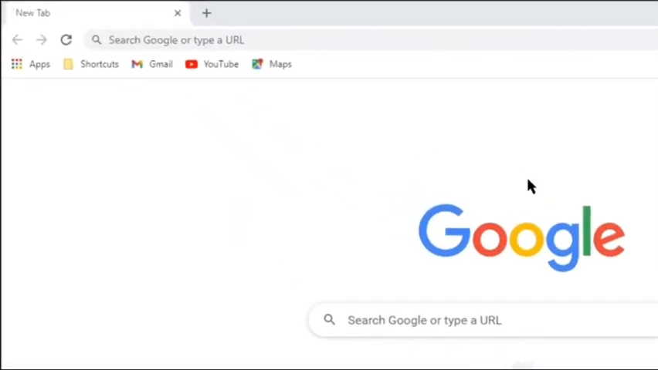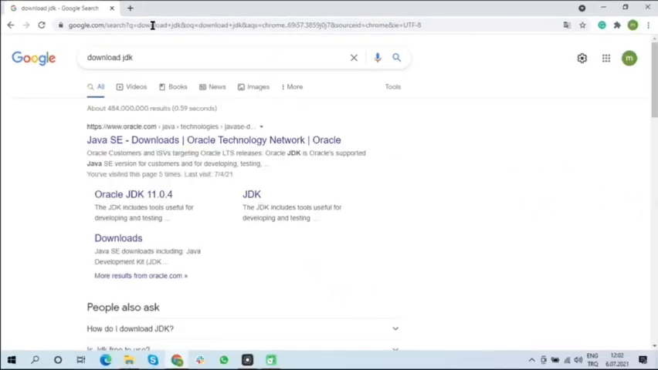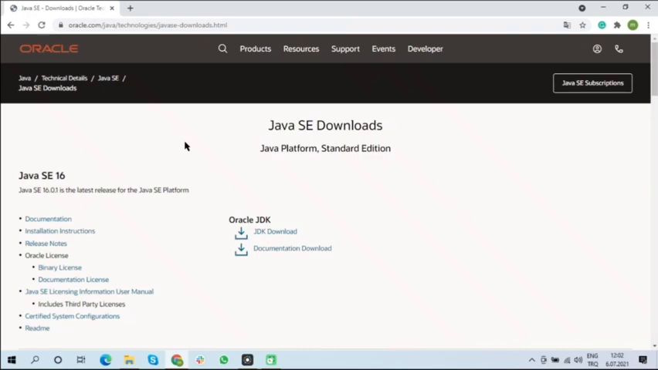Anyway, now let's write download JDK in the search bar. So after pressing the Enter key, I'll just open the first of the results, namely the Java Standard Edition, or SE, Downloads Oracle Technology Network page. So if you notice, the most up-to-date version of Java is Java 16. Now if you do see another version here, don't worry about it. The JDK installation is the same in all versions. So you can successfully complete the JDK installation just by following the next steps.